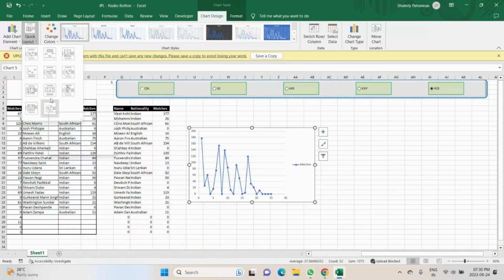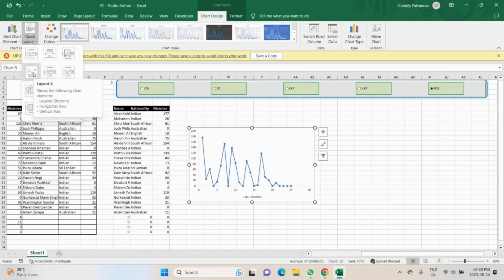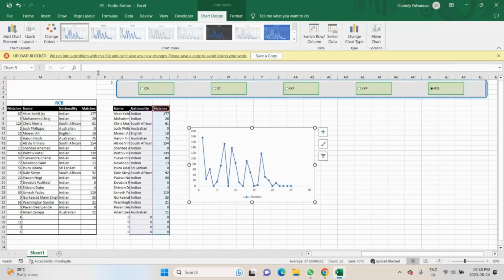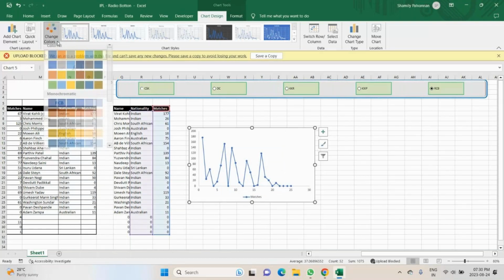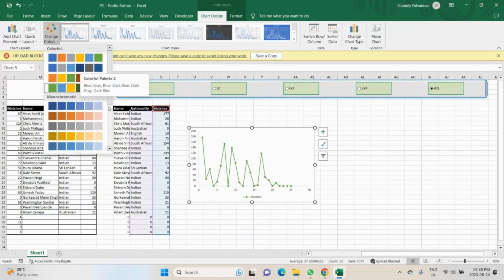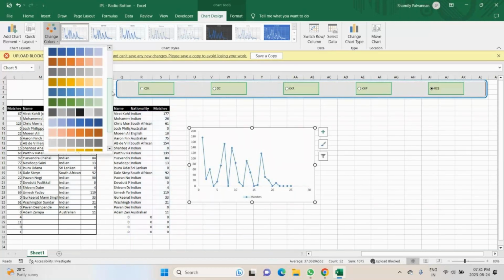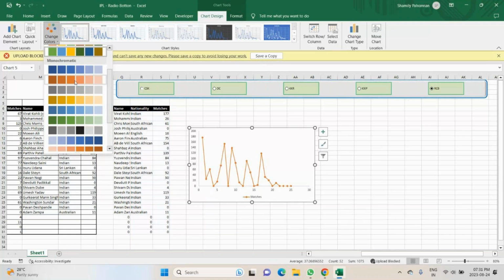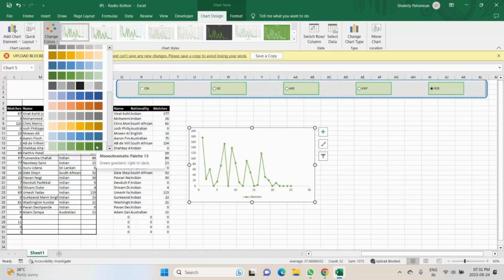Okay, I'll go for this layout 4, and this color pattern I'll choose here, this colorful palette 4. Okay, if you want to choose colorful palette 2, 3, you can use it. And there are other colorful palettes, this is called monochromatic. Okay, so in this also from color 1 you will have till here. So this is the last color, color 13. So whichever color chart you want, you can choose it.